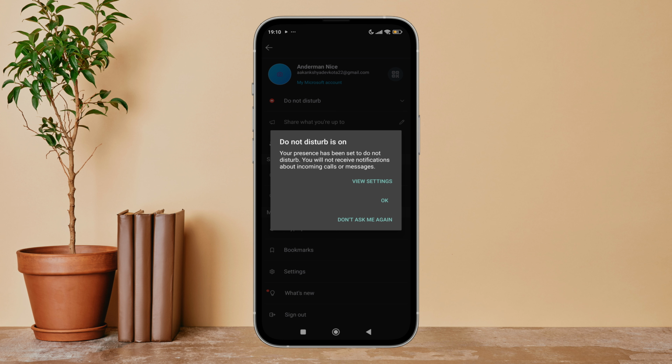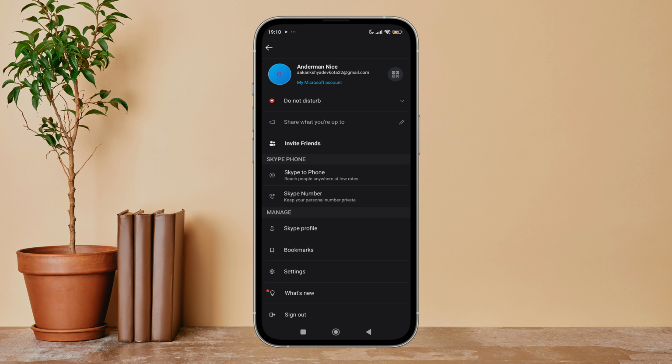Next, tap on OK. So, this is how you can change your active status to Do Not Disturb on Skype.